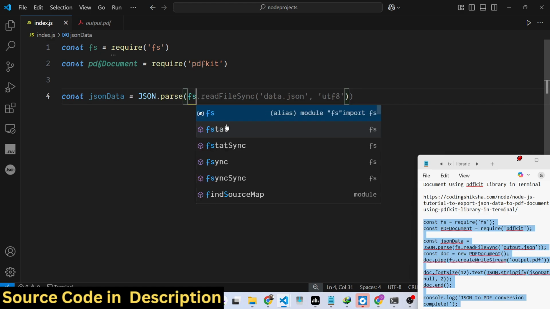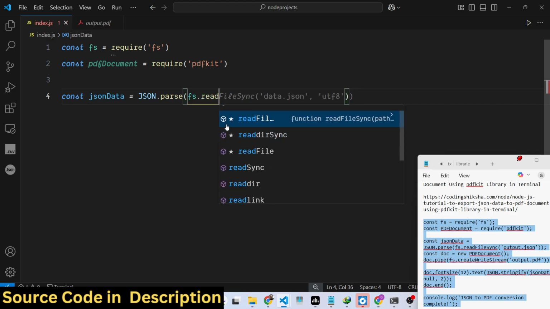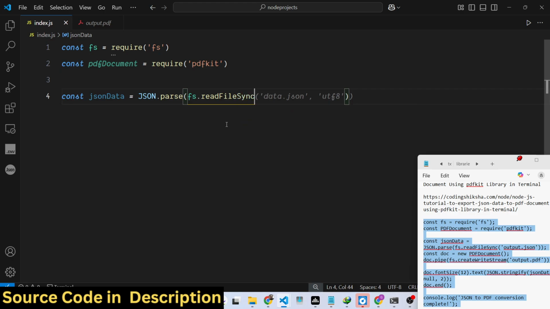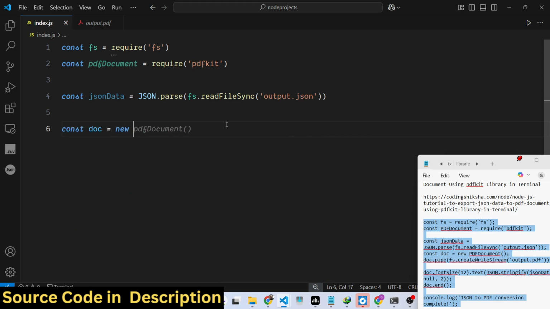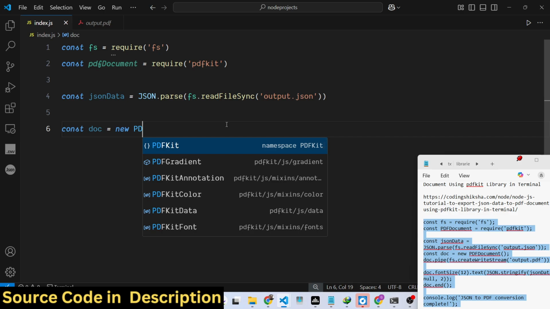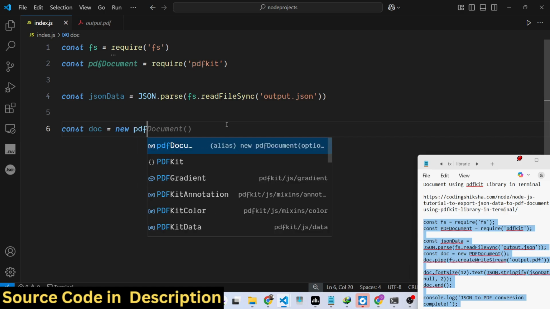And then we will use fs.readFileSync, and we will basically pass the name of the file which is located in the same directory, output.json. And then we will create a new PDF document by instantiating this constructor, new PDFDocument.